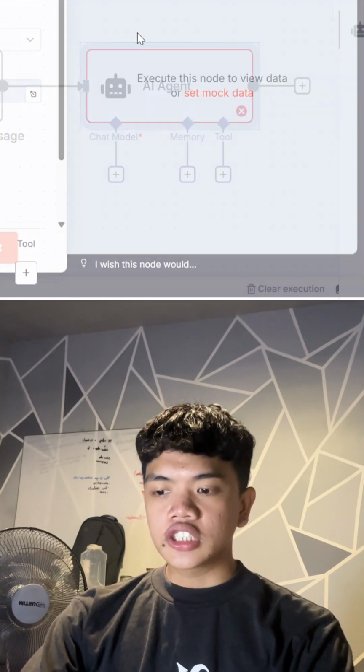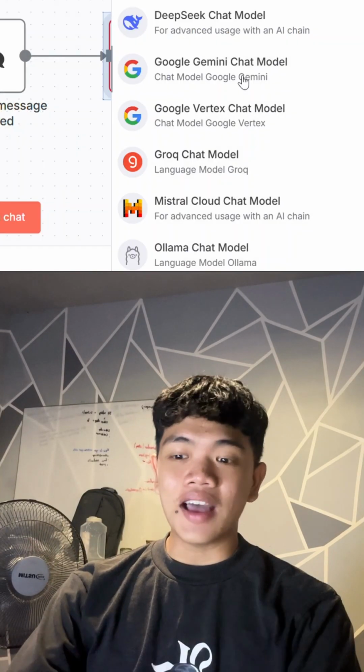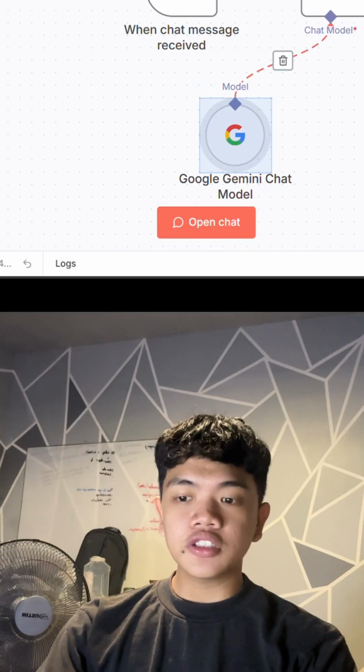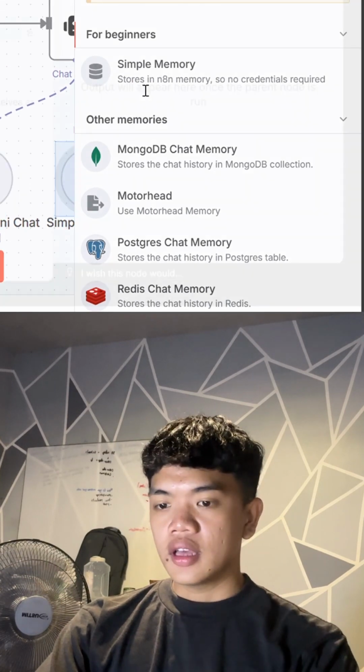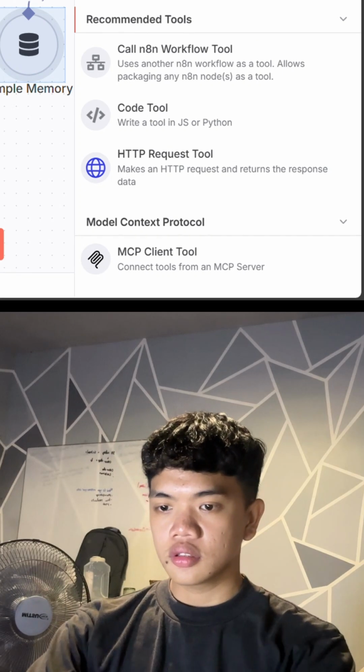For the chat model, we're just going to use Gemini. I'm just using Gemini because I only have access to it. For the memory, we're just going to use a simple memory. And for the tools, of course, Google Sheet.